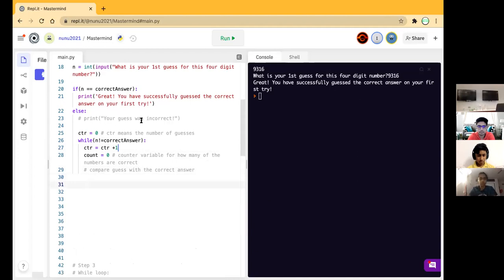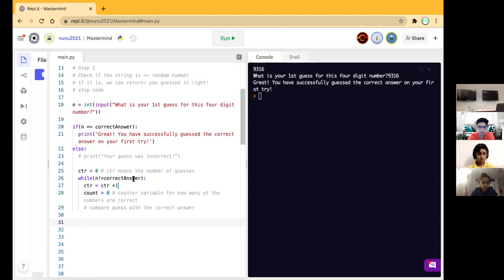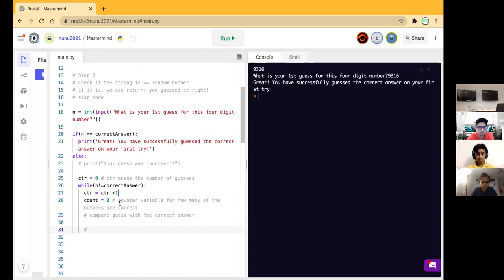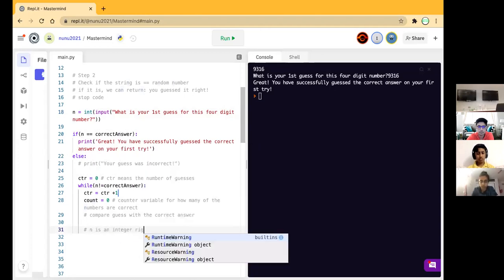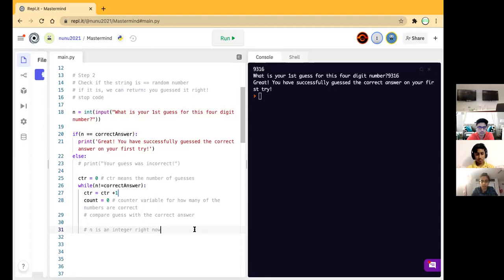What we're gonna do is, let's see. All right. Now here's one of the hardest steps, I guess, of step number 3. And that's where we have to compare our guess. So we turn that into an integer over here, n. So n is an integer right now. And we have to compare that to the correct answer. But you see, if we have two integers and we compare them, there's only one way to compare them, and that's if it's the same or not. What if we want to compare each digit of those two numbers?